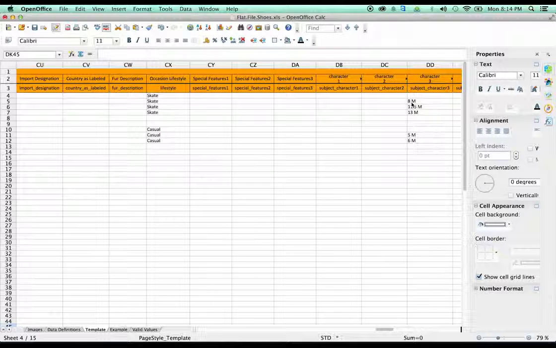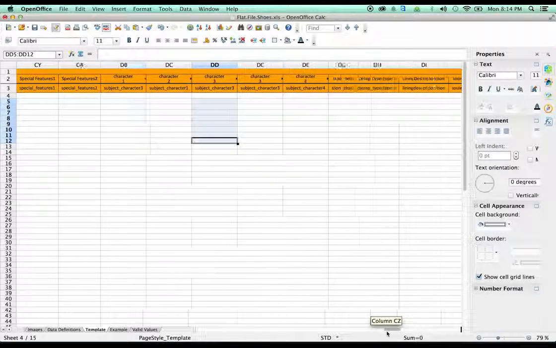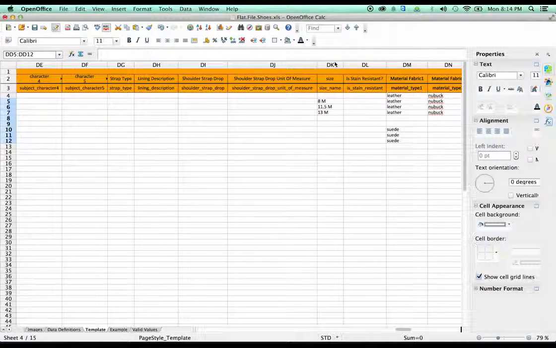For subject character, these sizes should not even be here. We're going to delete them. We're going to scroll down a bit more. And we see right there, size name, that is the correct column. So for the Clarks, we had first the size 14, so 14M, then 10.5M, wrote 10.5M. Material fabric, suede is fine.